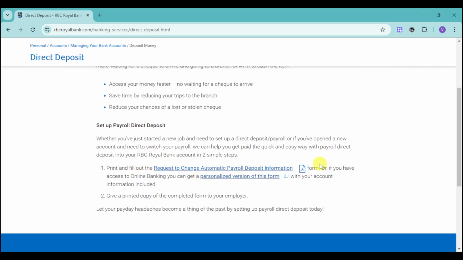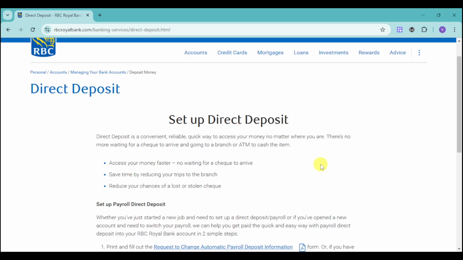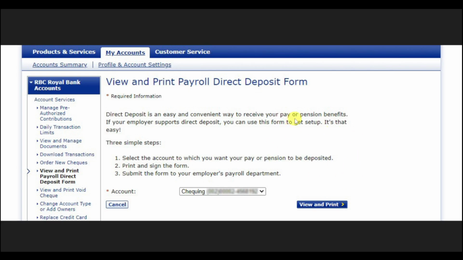Now, if you already enabled it in your actual RBC app and you have already logged in, you should be able to see a different option. Here it is right here. Just head over to My Accounts and then RBC Royal Bank Accounts. Click on this View and Print Payroll Direct Deposit Form and then just choose which account you want to view and print. And once you have done that, click on this View and Print option that you should be able to see right here in order to see the form that you're looking for.